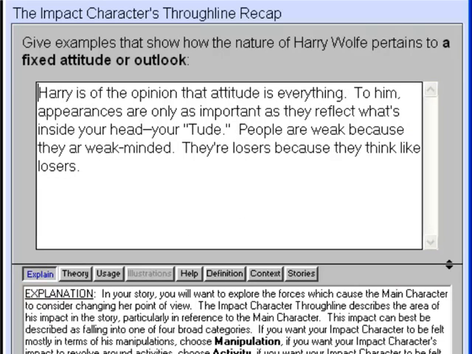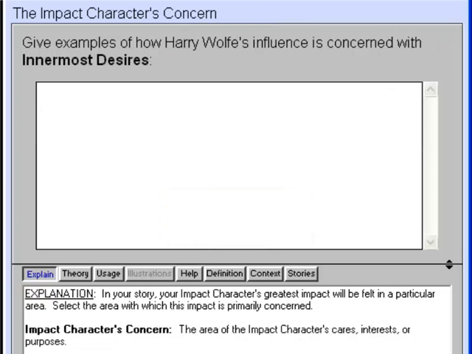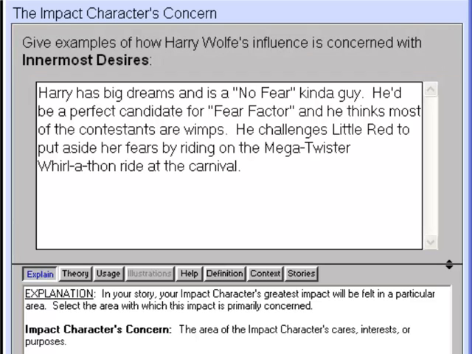The impact character's throughline recap. Give examples that show how the nature of Harry Wolf pertains to a fixed attitude or outlook. Looks fine. Next. Press Shift-Enter to move to the next topic. The impact character's concern. Give examples of how Harry Wolf's influence is concerned with innermost desires.